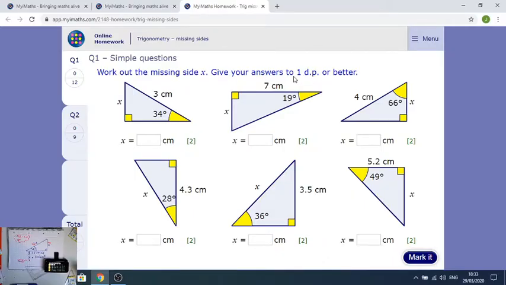Let's go back onto the My iMaths screen, and it says give your answers to 1 decimal place or better. Well, I'm going to give it to just 1 decimal place, 1.7.